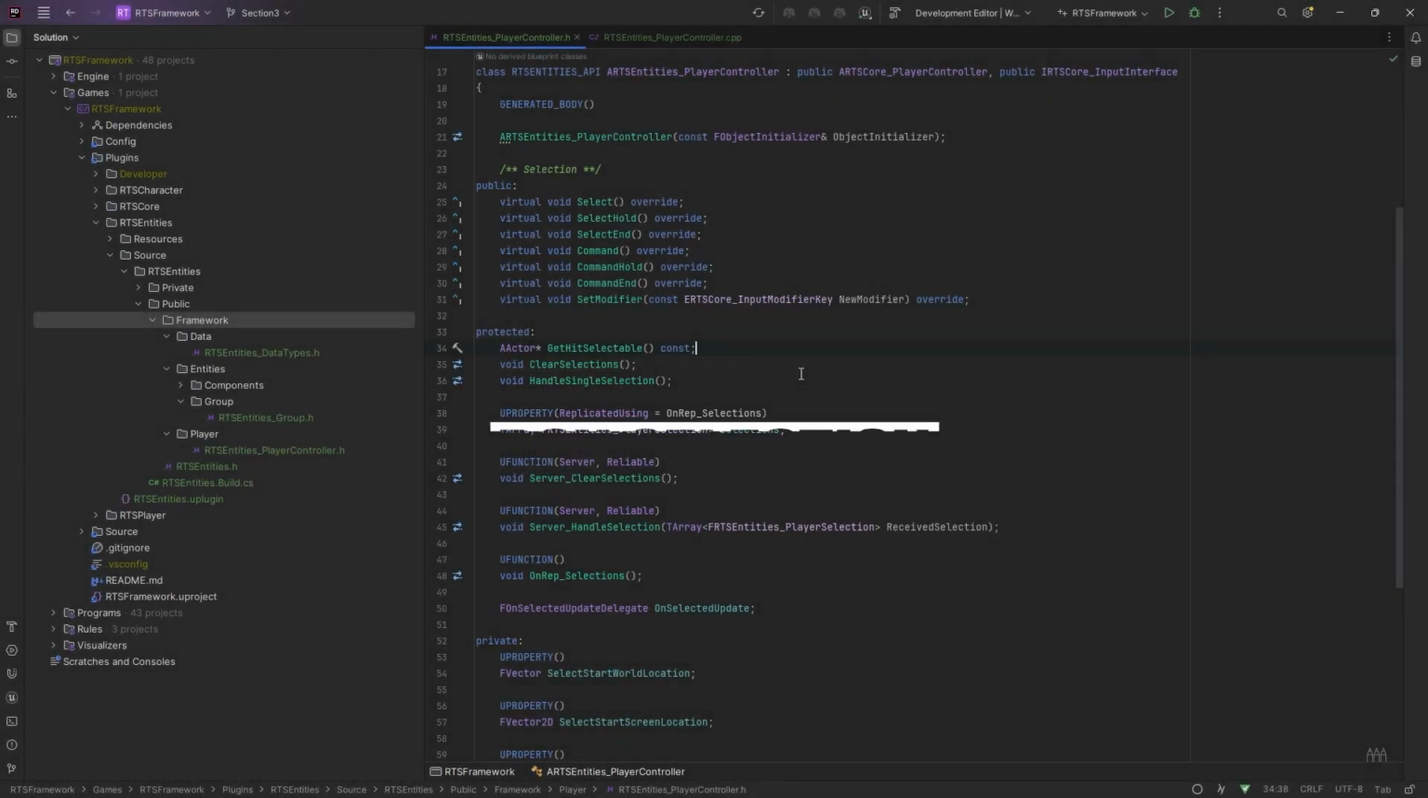Welcome to Section 5, Part 3. We're going to be doing box selection setup today. Quite a bit to get through, so we're going to crack straight in.